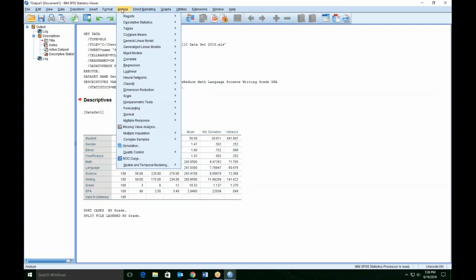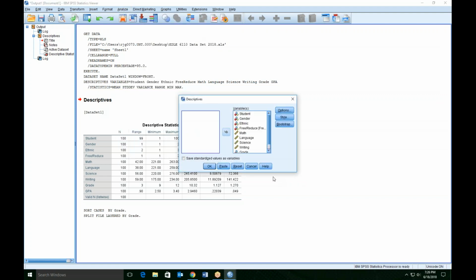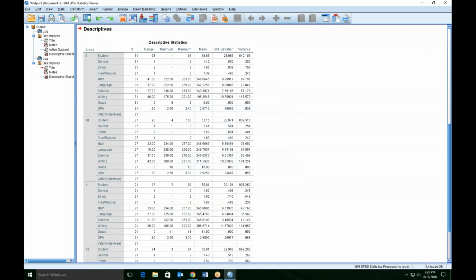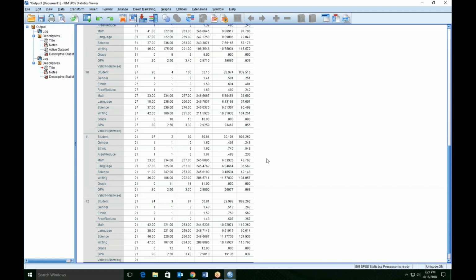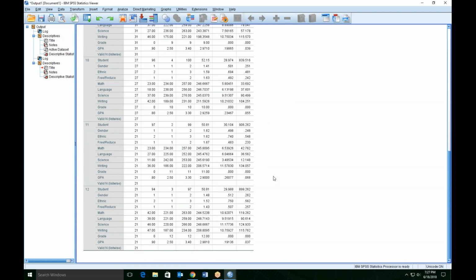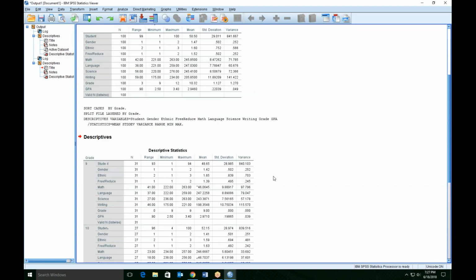And we're going to go back to Analyze, Descriptives. We're going to leave everything exactly the same so you can see the difference. Now, SPSS has automatically sorted the students in our file by grade and provided you with all of the same information for each grade level. And so, very good. Now we have all of your descriptive information by grade.